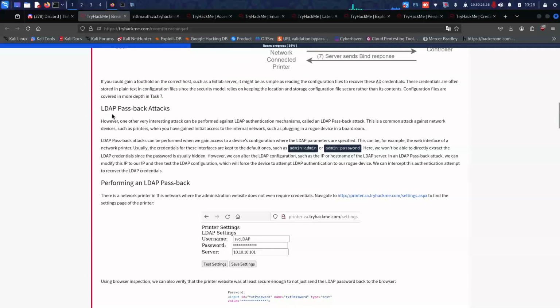LDAP pass back attacks. However, one of the interesting attacks that can be performed against the LDAP authentication mechanism is LDAP pass back attack. So this is a common attack against network devices such as printers when you have gained initial access to the internal network, such as plugging a rogue device in a boardroom.